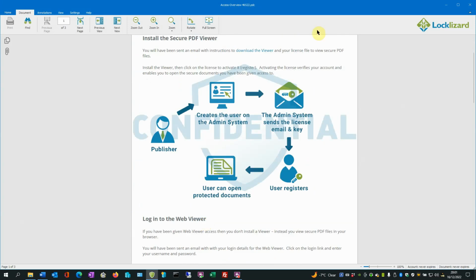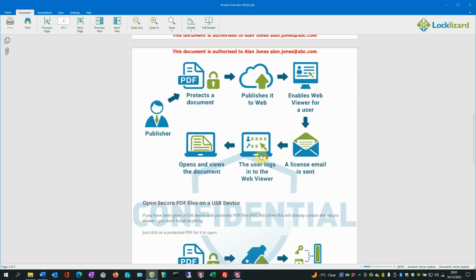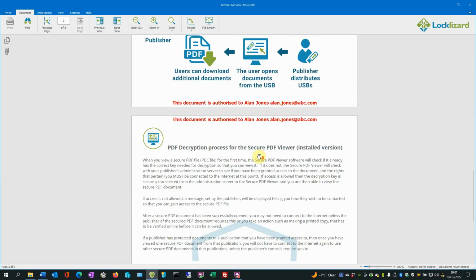And in the middle is the confidential watermark we've added as an image. And the opacity was set to 50. So it's not too strong. You can still read everything quite easily above it. And that appears on every page.